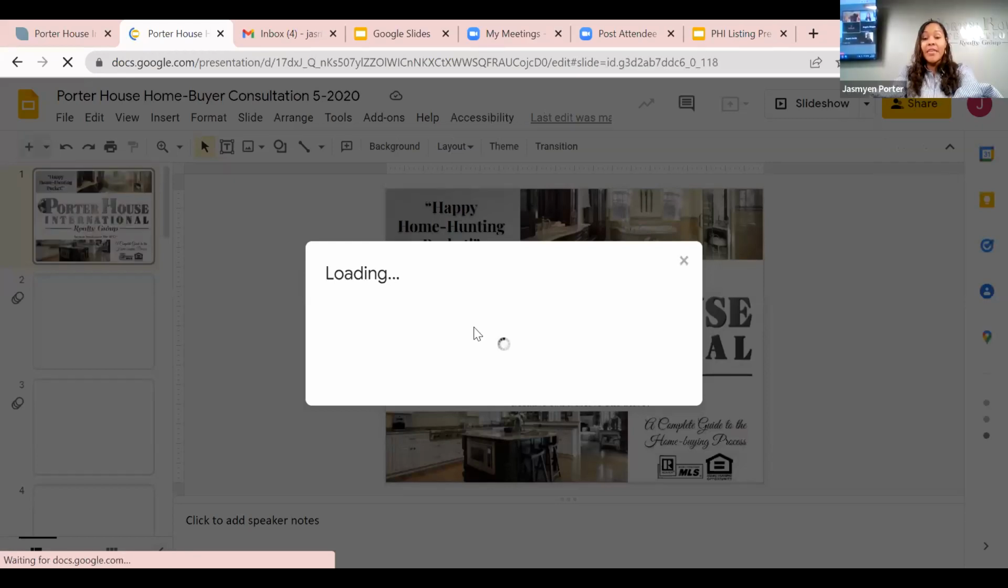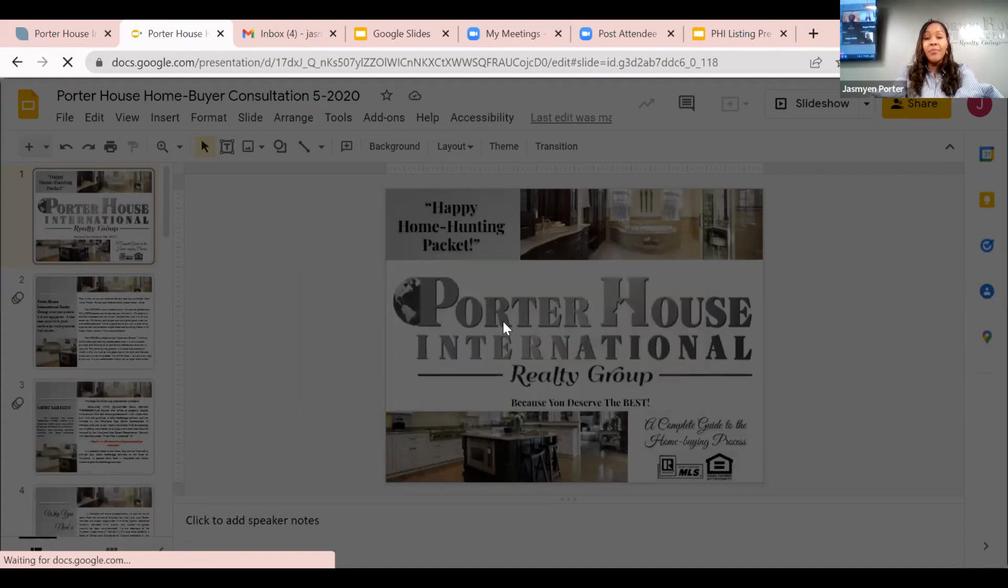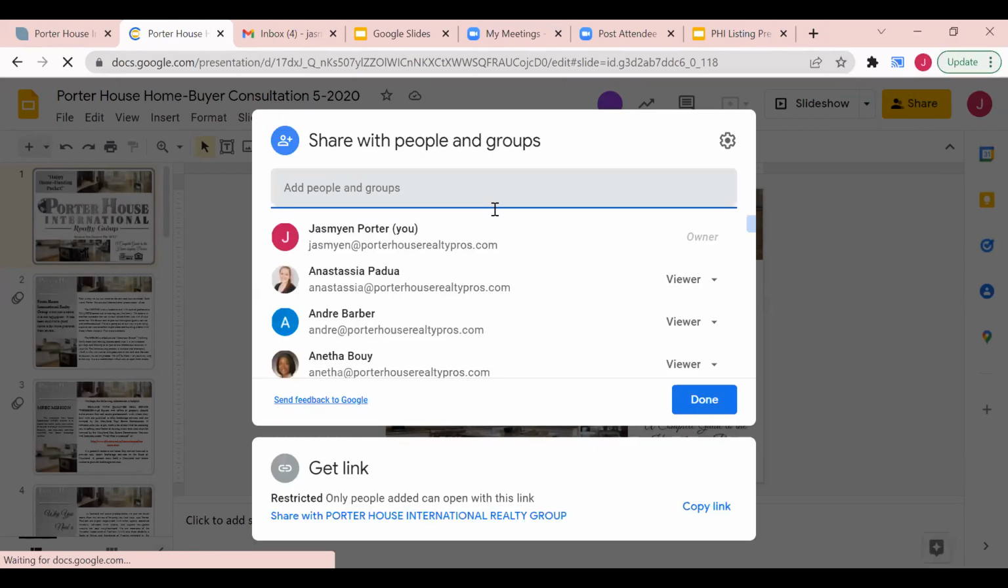You will get an email. The email is going to take you directly into your slides. You'll also be able to access it from your email. Once you open it up in your email and go to your slides, you will be able to access it from there on out.